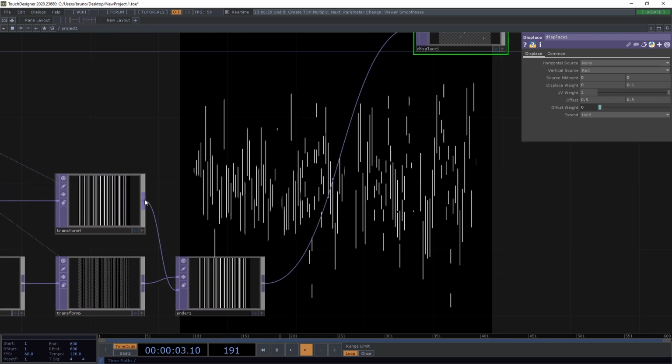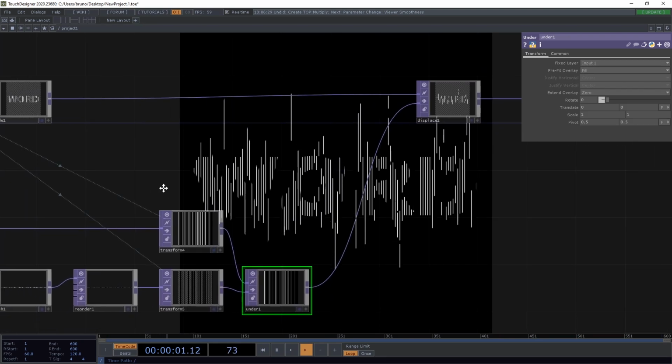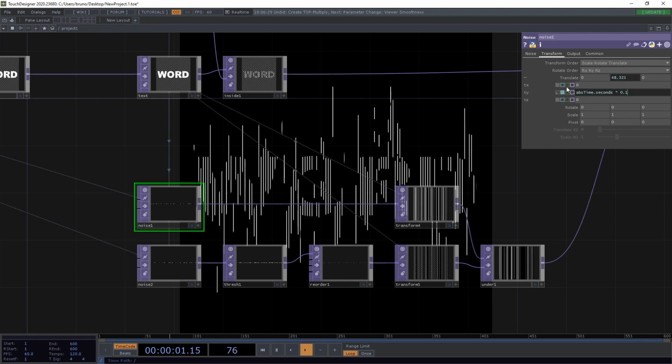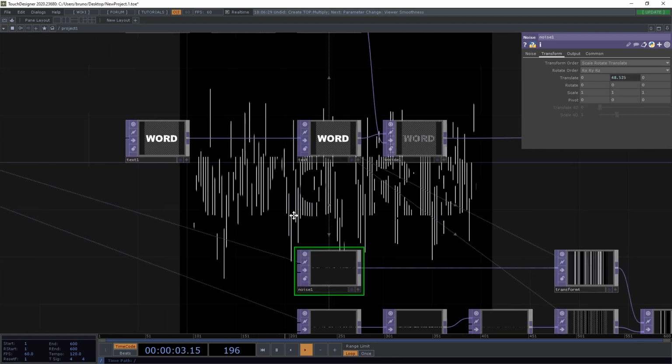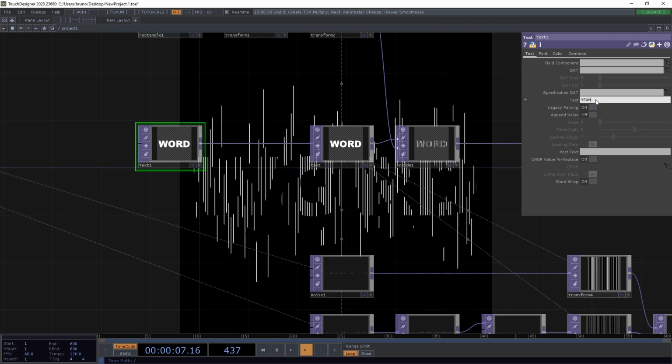We need to invert the order here and change the fixed layer to input 1. And now we can read our word again. Let's animate this noise. Under translate Y we write the classic expression abstime.seconds times 0.1. Now this is becoming something, and we can test it with some other words.